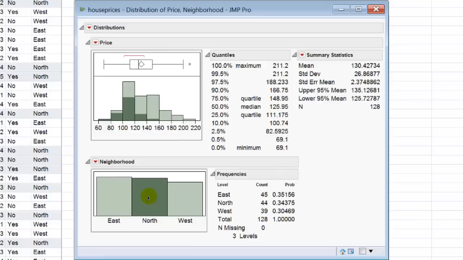on the price distribution, you can see where the houses that are north fall on that price distribution. Looking here, they're the darker shaded values, and they tend to be on the lower end of the distribution. You can also notice that we have here in the data table those values highlighted, namely the north values, because that's what I clicked.